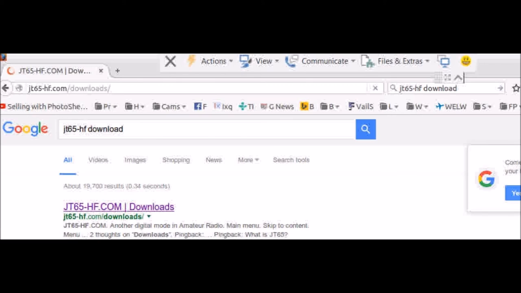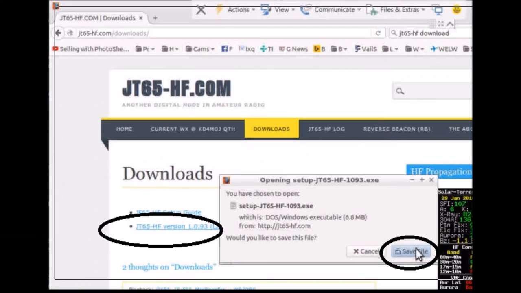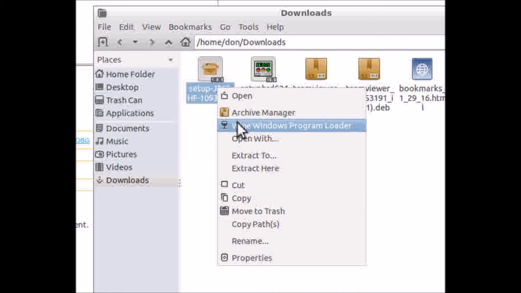We're going to do a search in Google and we're going to look for JT65-HF download. We're going to click on that very first link. When the page comes up, let's click on the JT65 version link and save that file. Our next step is either to use the web browser or the file manager to navigate to the downloads folder.